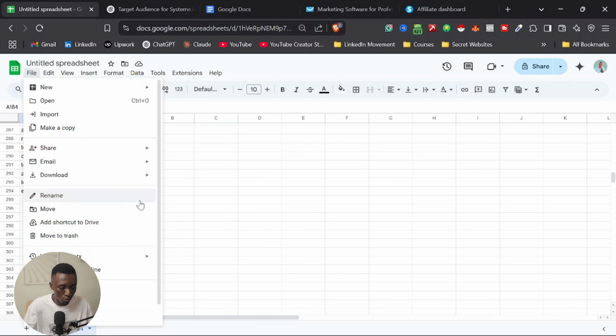Once you click on download, you are going to save it as a comma separated value, which is CSV. So once you download that to your computer, you are good to go. And here we proceed to the next step, which is where we get to write our email swipes for this software. So we are going to come over to ChatGPT again, and I'm going to send in this prompt.